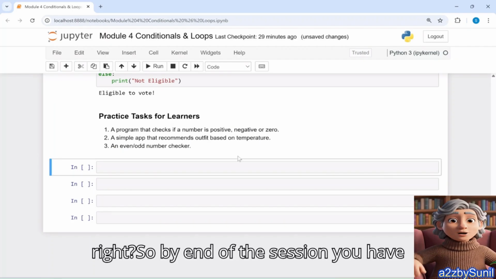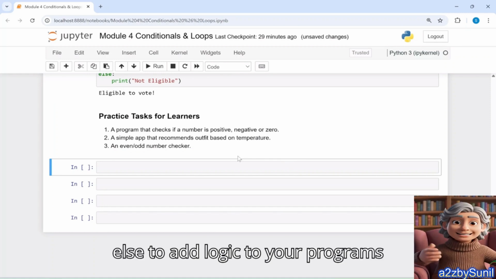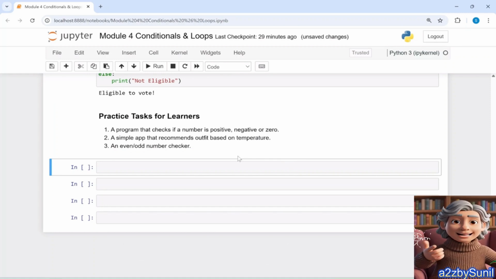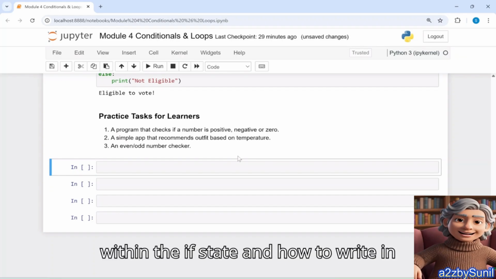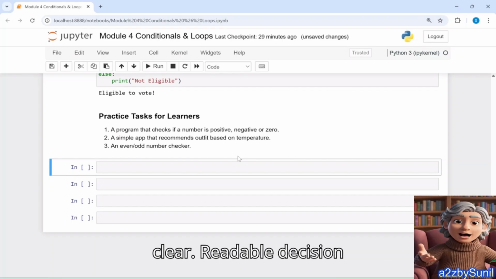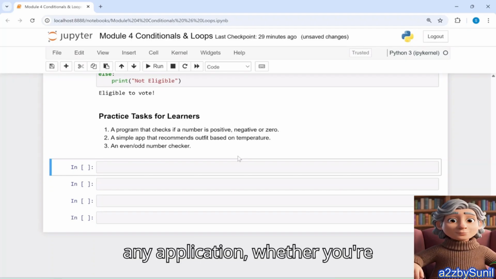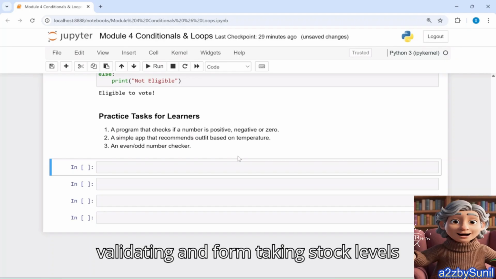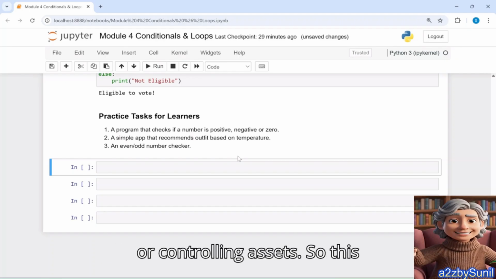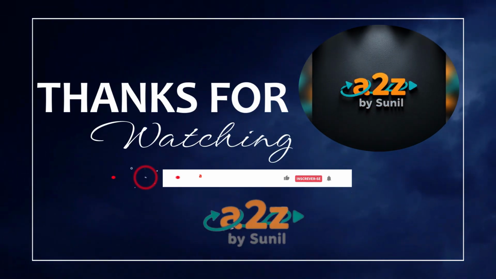By the end of the session, you have learned if, else if, and else to add logic to your programs, how to add and, or within the if statement, and how to write clear, readable decision structures. This is the heart of any application, whether you're validating a form, checking stock levels, or controlling assets. So conditional statements play an important role. We'll continue with looping in the forthcoming session.